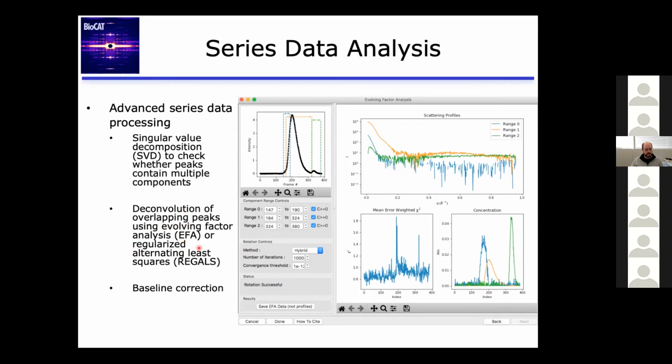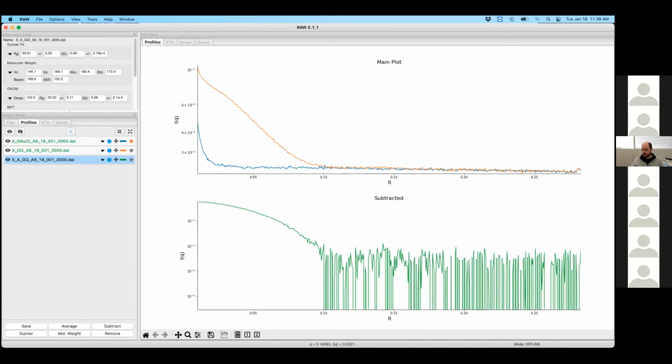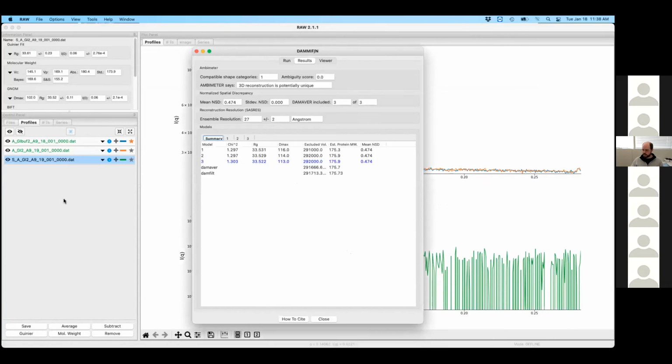We can also carry out baseline corrections if we happen to have a drifting baseline because of the instrument or radiation damage or something like that. And in these ways, we can improve the overall data quality and hopefully get good results out of things that otherwise we wouldn't be able to treat. So what I'm going to do now is go back to the program itself, and I'll show you a demo of how to do some of the series analysis.